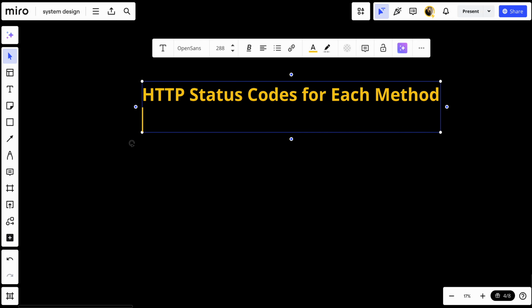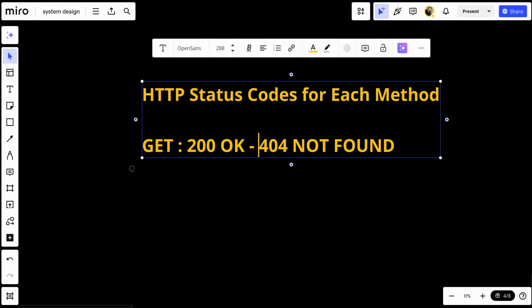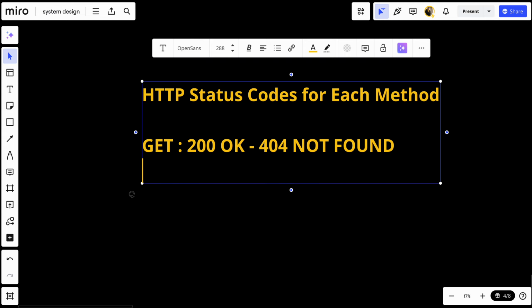Also, it's important to talk about the HTTP status codes for each method. For GET, we have 200 OK if the request is successful, and 404 Not Found if the resource doesn't exist. For POST, we have 201 Created when a new resource is created, and 400 for bad requests.